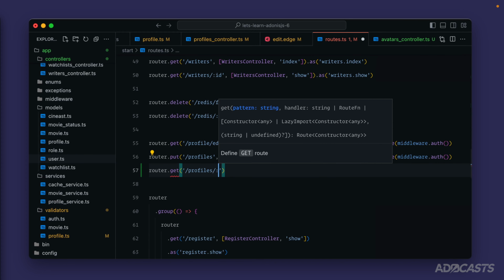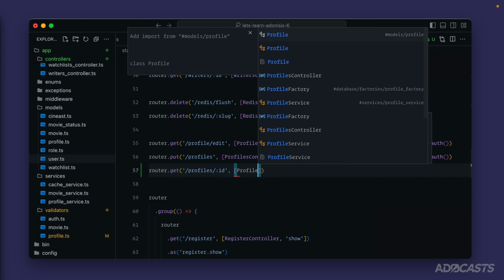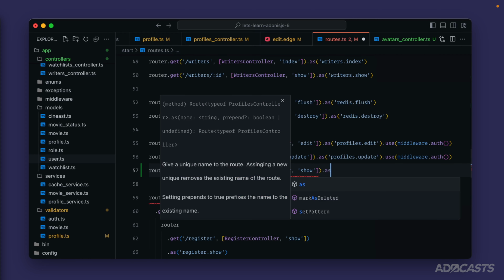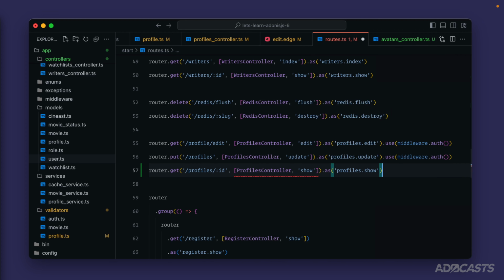router.get('/profiles/'. This is where it'd be really nice to have something like a username, but we don't have that within our application. So we're just going to do ID here, reach for our profiles controller, and we're going to add a show method here as profiles.show. All right, and give that a save.